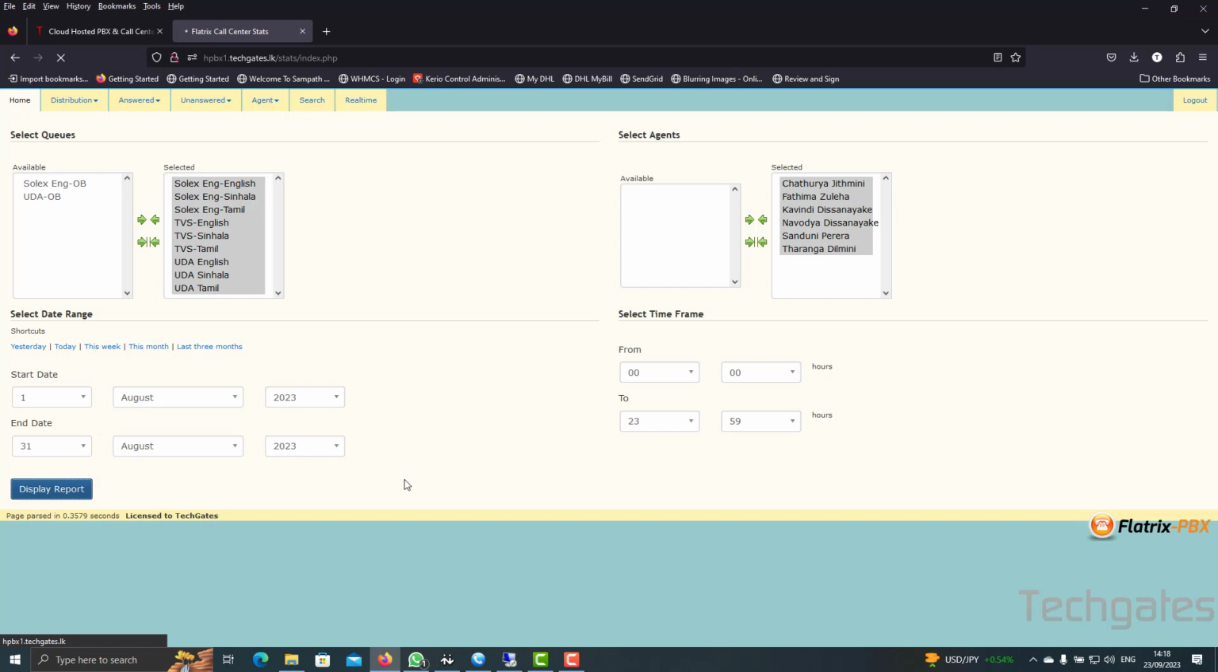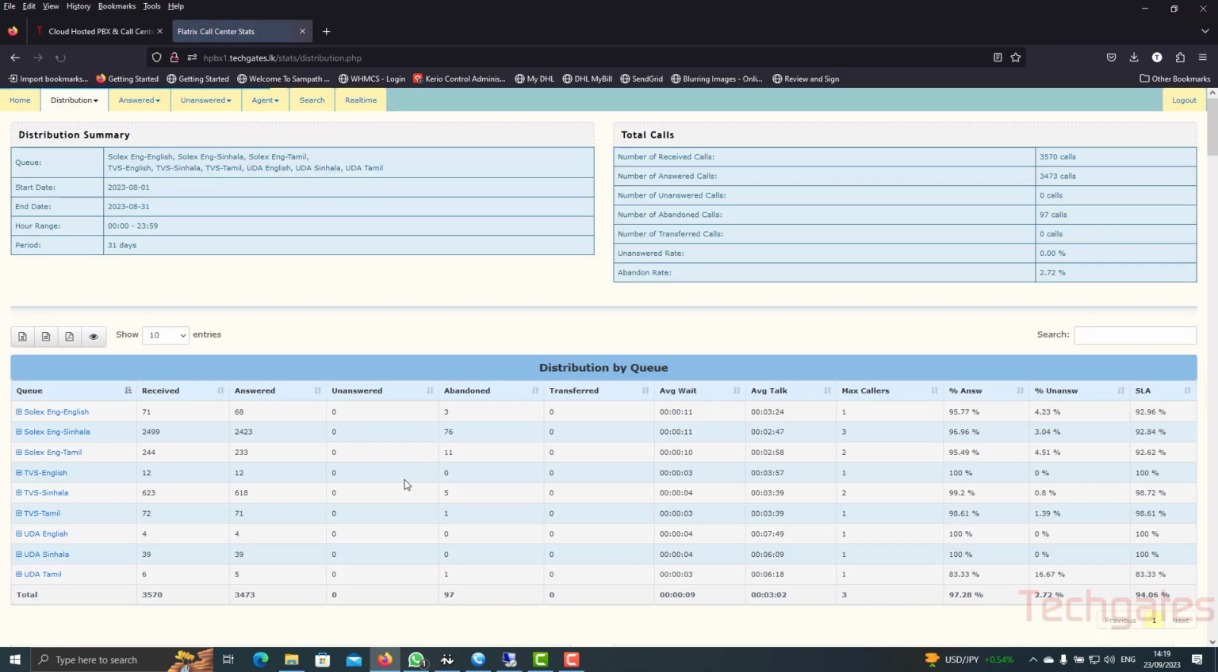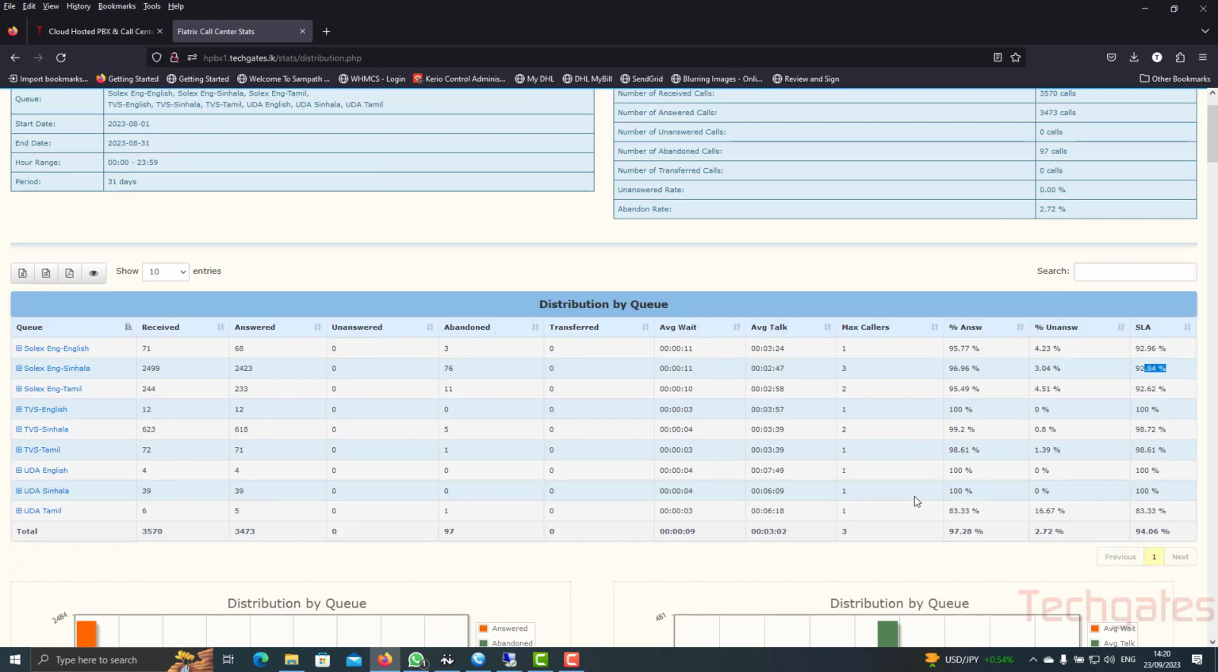Alright, display reports. Here we are. We have the distribution queue: the number of calls received by each call queue, how many were answered, how many were abandoned, average wait time, average talk time, and the max callers. The max callers is the maximum number of callers who were waiting in the call queues within that time period. And this is the answered percentage and unanswered percentage, and here we have the SLA.